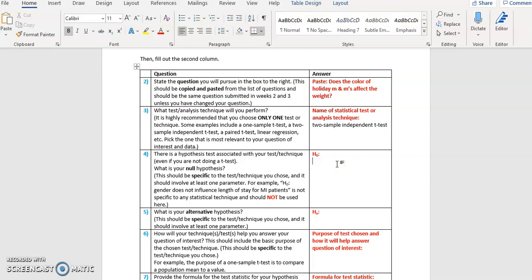Now for number 4, there is a hypothesis test associated with doing your test or technique. Even if you're not doing a t-test, there's a hypothesis test associated with your technique. What is your null hypothesis? That's what we're doing for number 4. This should be specific to the test or technique you chose. If this doesn't change based on the technique you chose, then you're not picking something specific enough. And it should involve at least one parameter. For example, do not do something like gender does not influence length of stay for MI patients. That's not specific to any statistical technique and shouldn't be used here.